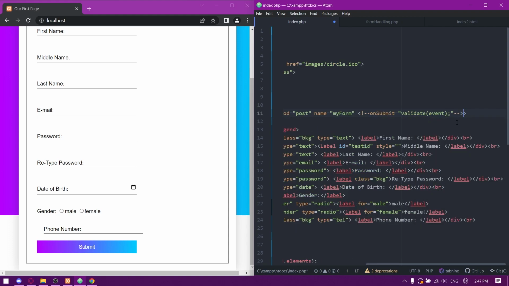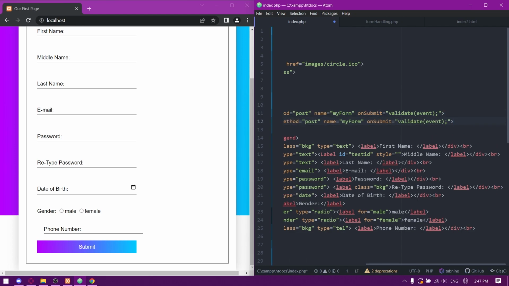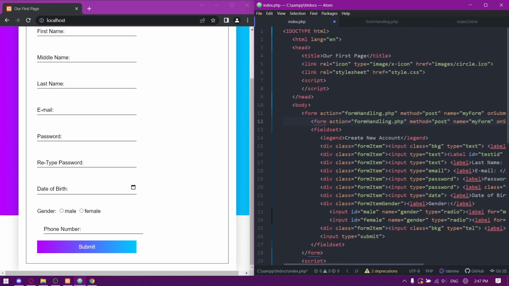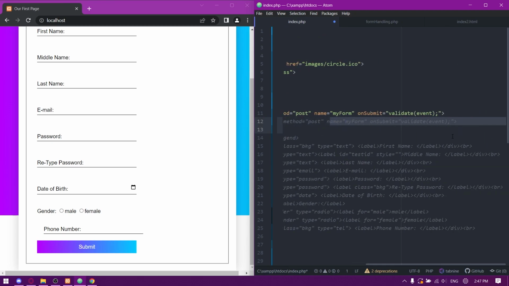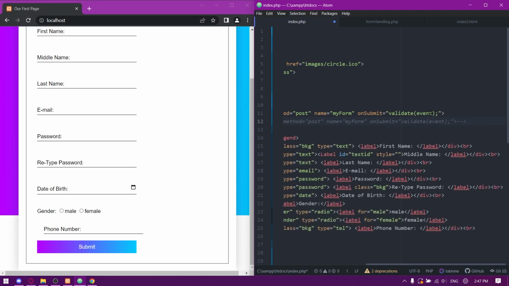That did not work. All right. I'm going to create a duplicate of this right here, and I'll comment it out. And then get rid of this on submit.